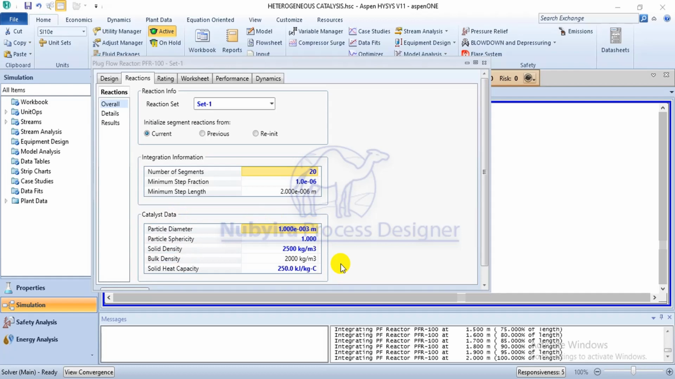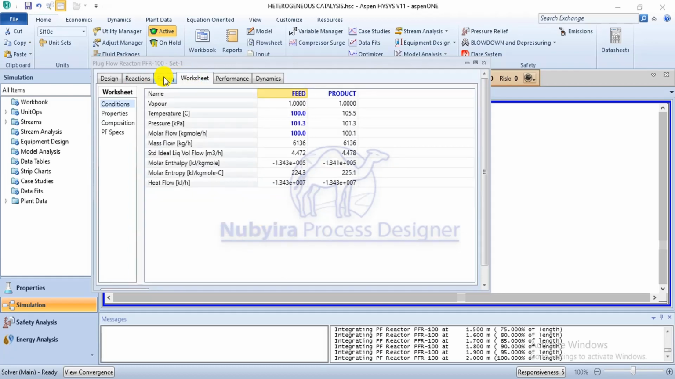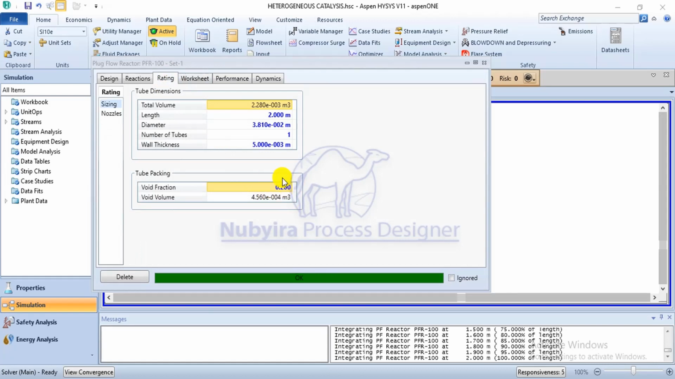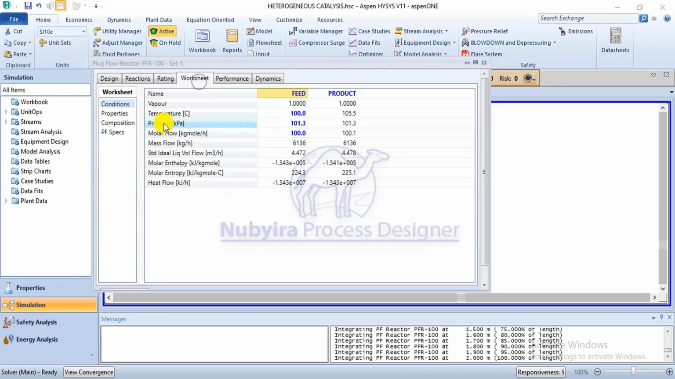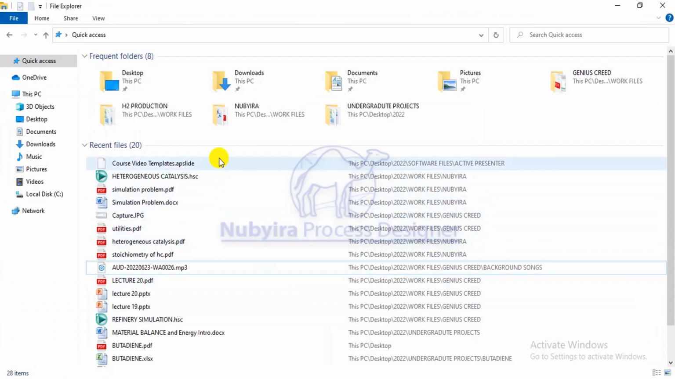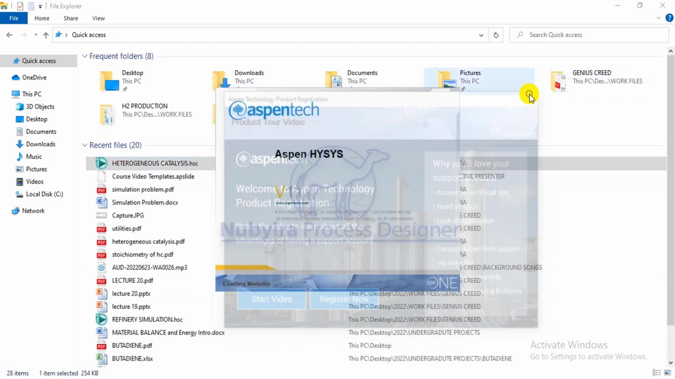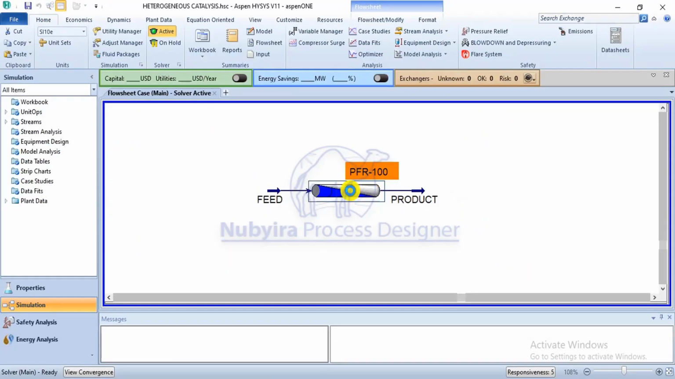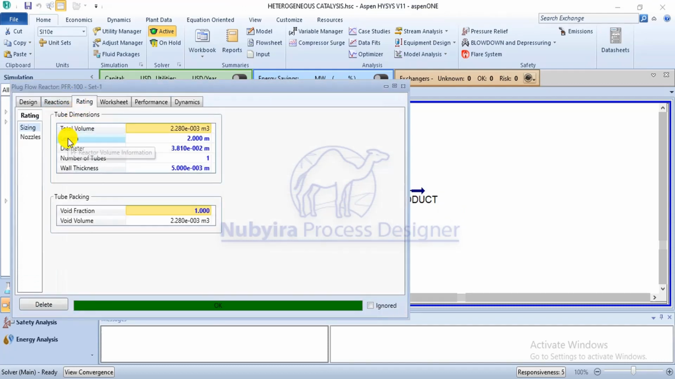Now you would also note that this specification of bed voidage has an effect on the product composition, right? So at bed voidage of 0.2 we have this composition. You see the composition of the product is very, very low because we reduced the bed voidage from 1. Okay, let's check the initial composition when the bed voidage was 1. Let me open this. So this is our initial simulation from the last tutorial, and we have our void fraction as 1, and then this was our composition.